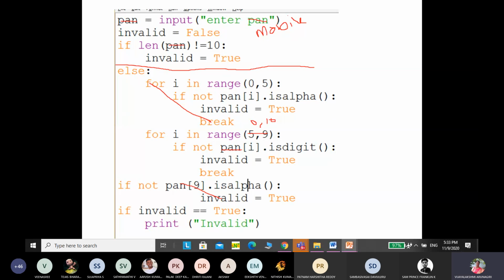So in the range, it will take each and every digit from 0 to 9, and for each digit it checks whether it is a digit or not. If it is not a digit, then invalid becomes true. So the loop continues, invalid becomes true, and it breaks out. Suppose it is a valid digit, then the loop successfully completes. When it comes out, invalid remains false, because we have given invalid equal to false.